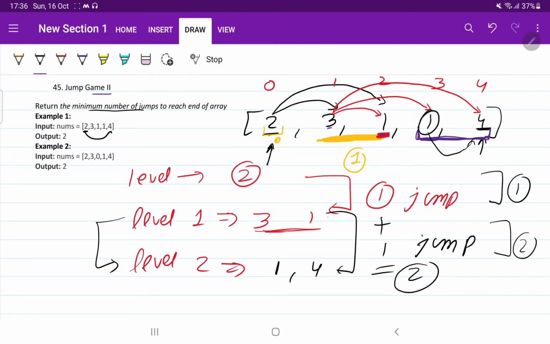So this is the concept that I am going to use. I am going to consider the first element as my level 0, then I will see what level 1 is, and from level 1 what is the maximum length I can achieve, and what is the range of level 2.